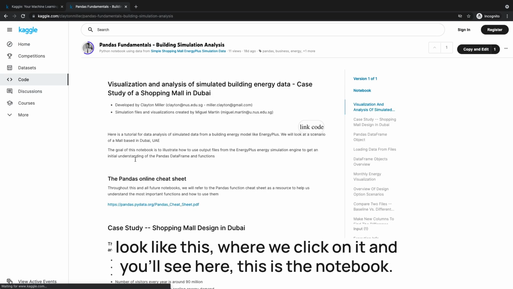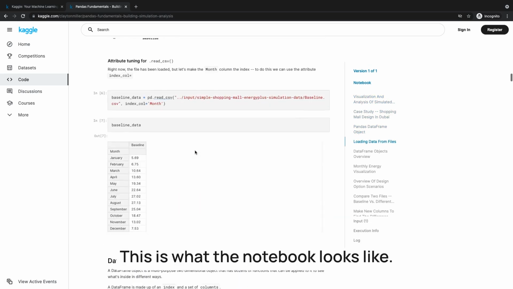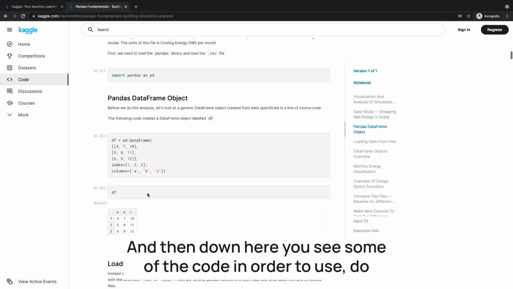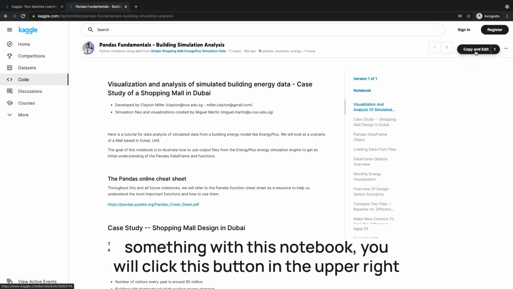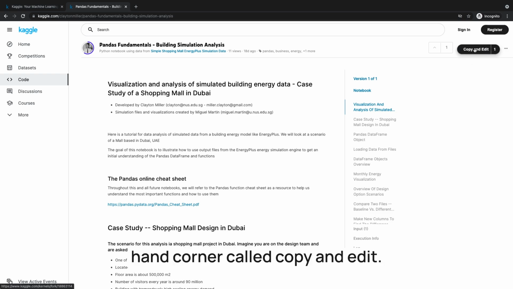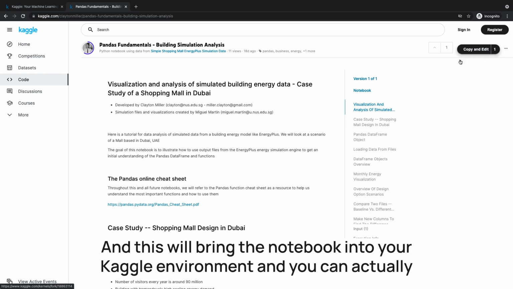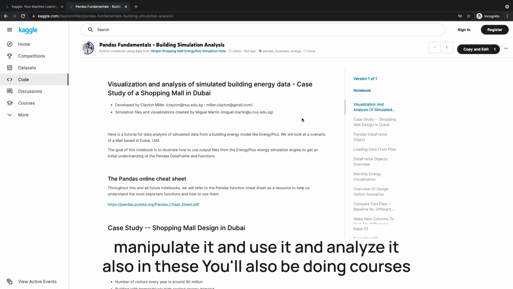You'll see here, this is the notebook. This is what the notebook looks like. You can see some text, and then down here, you see some of the code. In order to do something with this notebook, you will click this button in the upper right-hand corner called Copy and Edit. This will bring the notebook into your Kaggle environment, and you can actually manipulate it, use it, and analyze it.